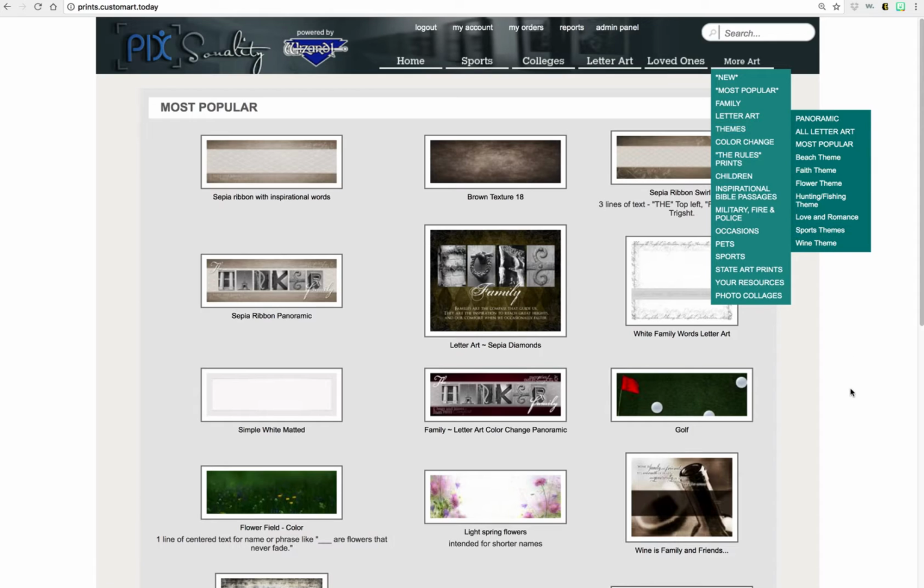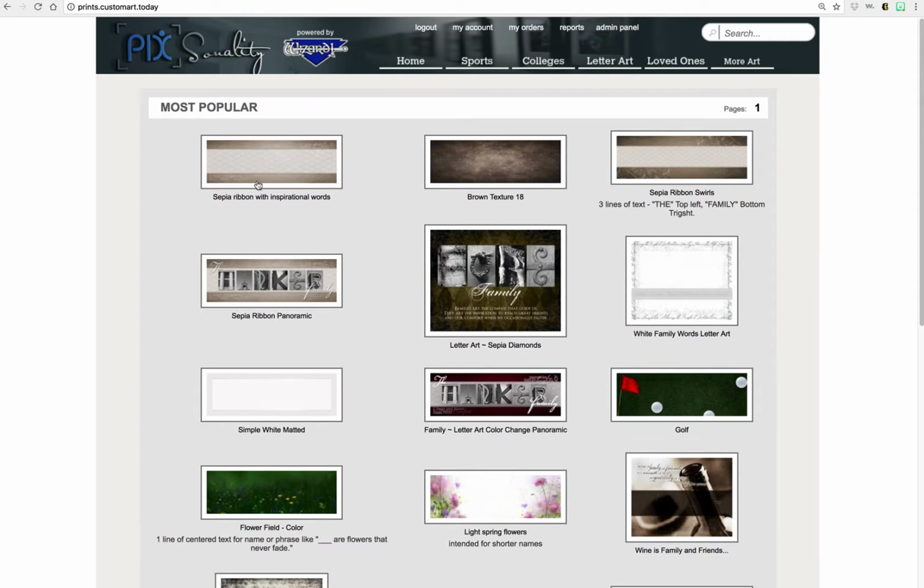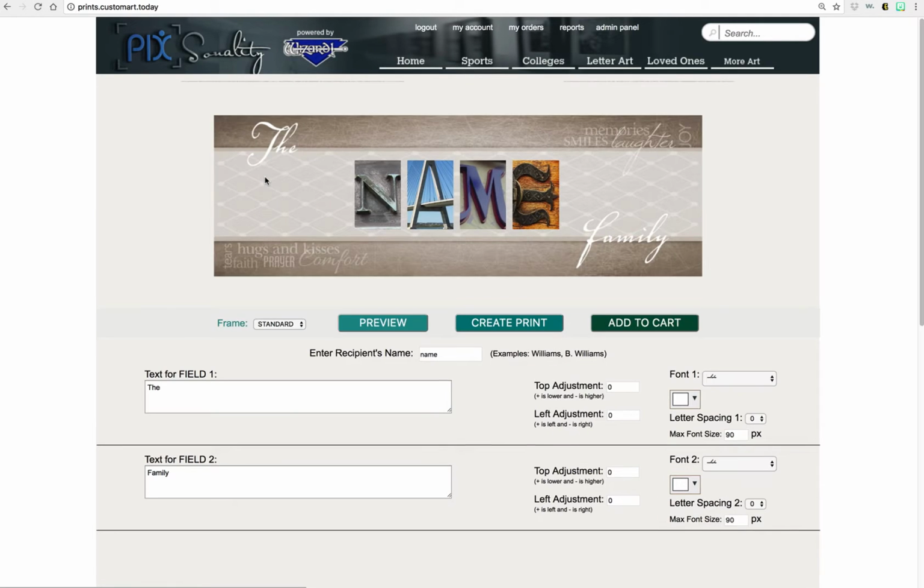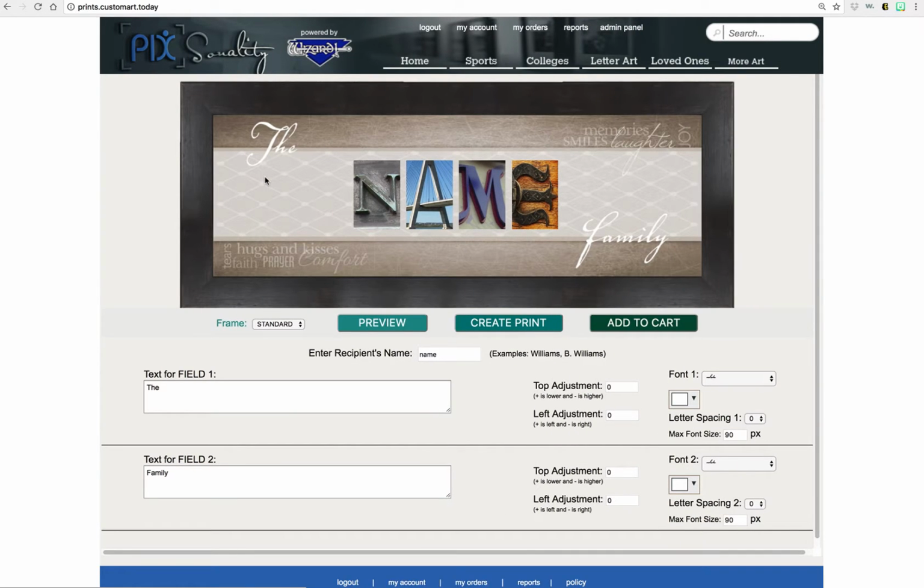This changes a lot, and I know it's very subjective, but truly, if you're looking for a basic, great family piece, this very first one, sepia ribbon with inspirational words, is really just great and classic. We sell more of this than anything else. Certainly feel free to play around.